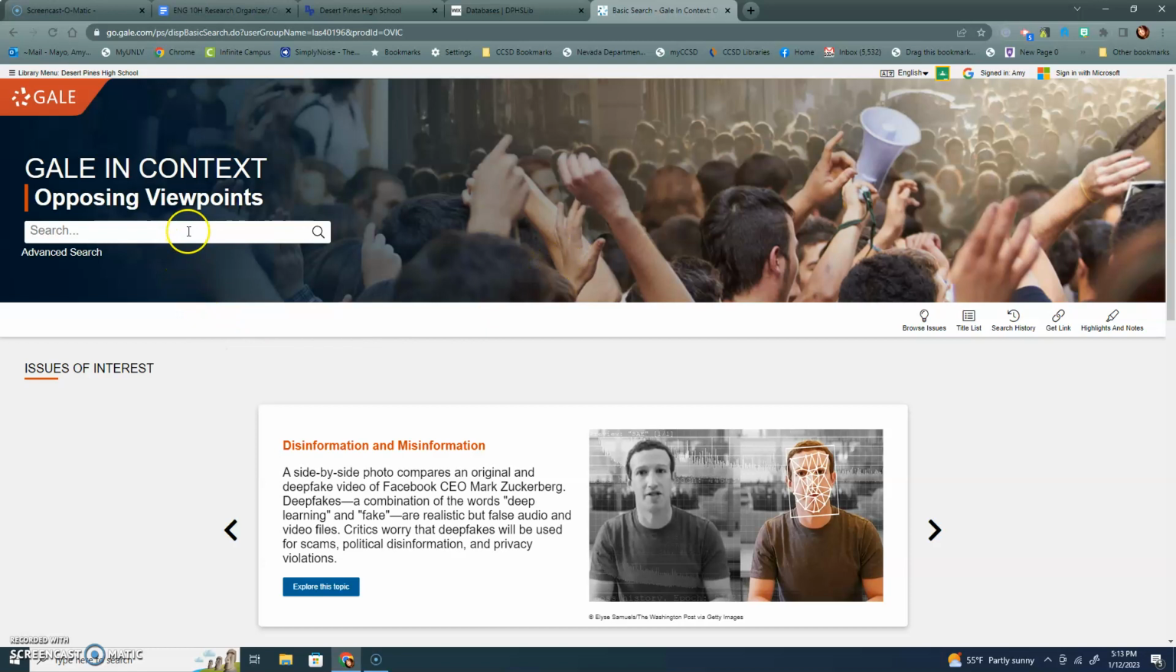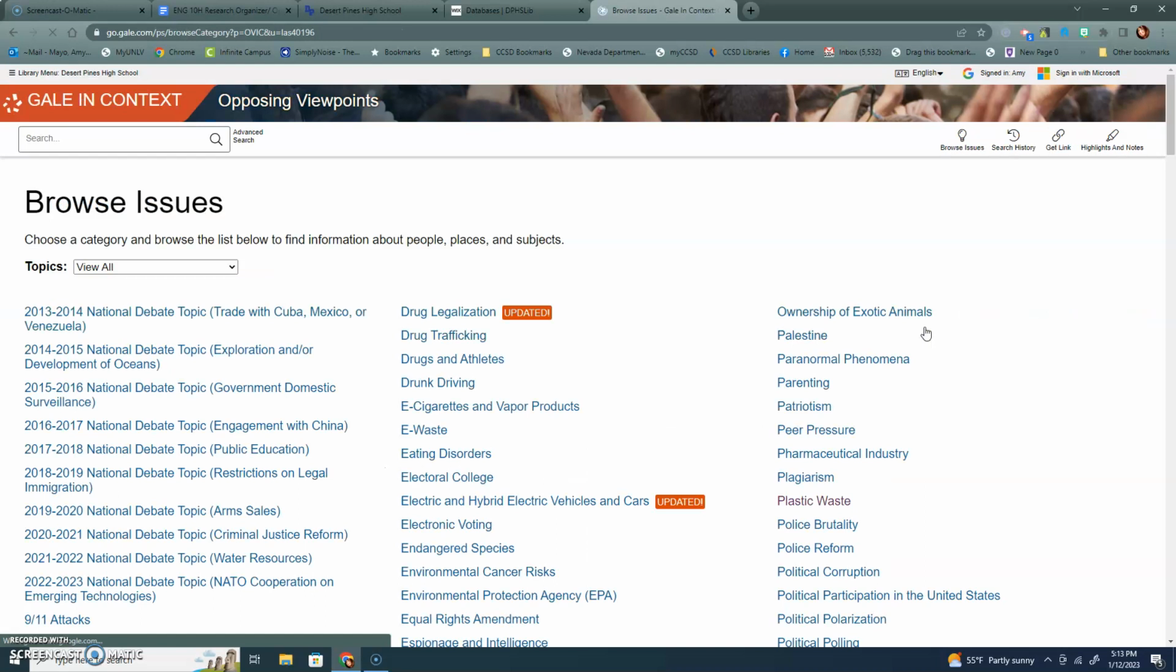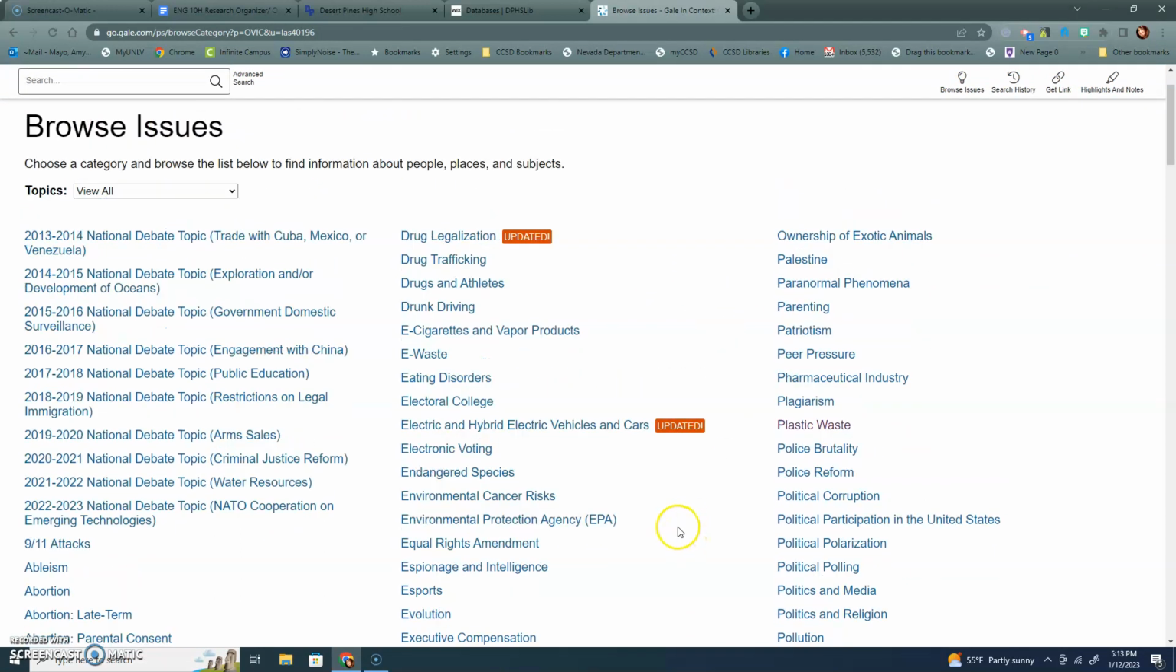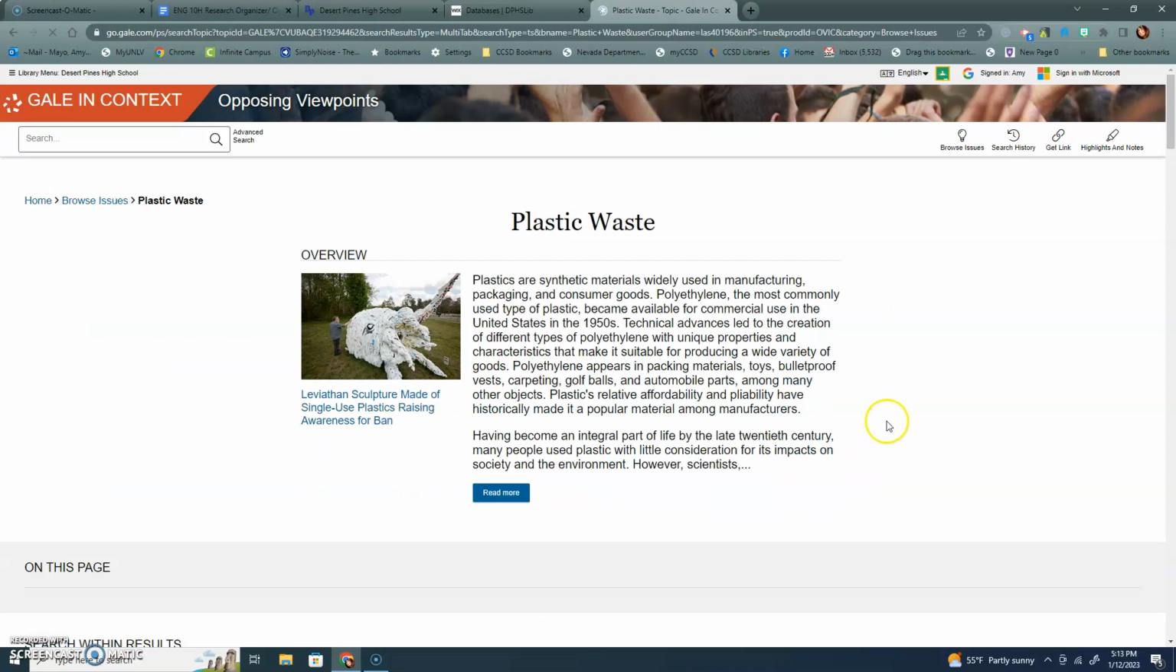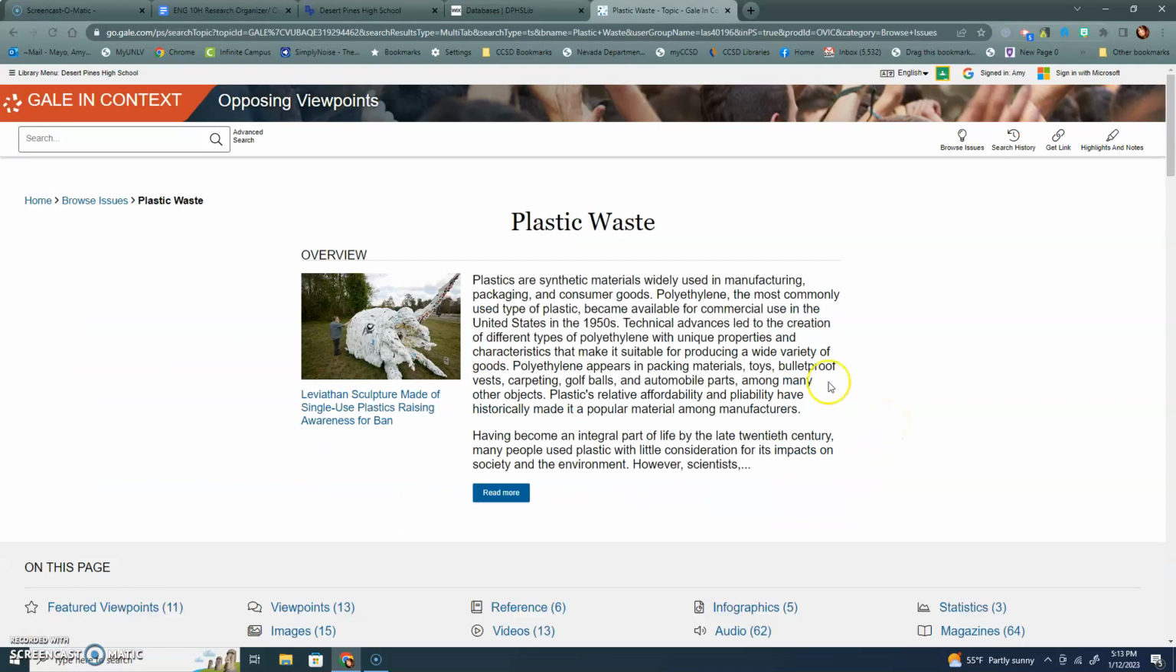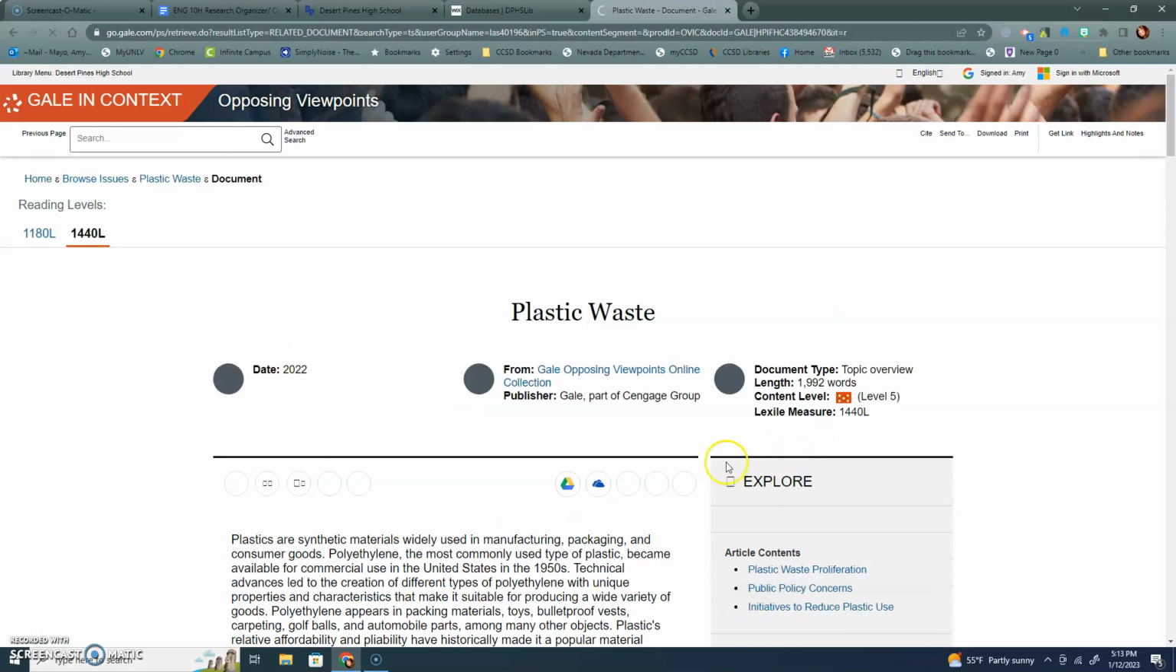And once I'm here, I can either search for a topic if I've already decided on a topic, or if I want, I can browse issues if I'm searching for something that I might want to write about. So I'm just looking around and I see that here plastic waste might be an issue that I'd be interested in. This section here is going to give you just a short overview, and you can read more by clicking on that.